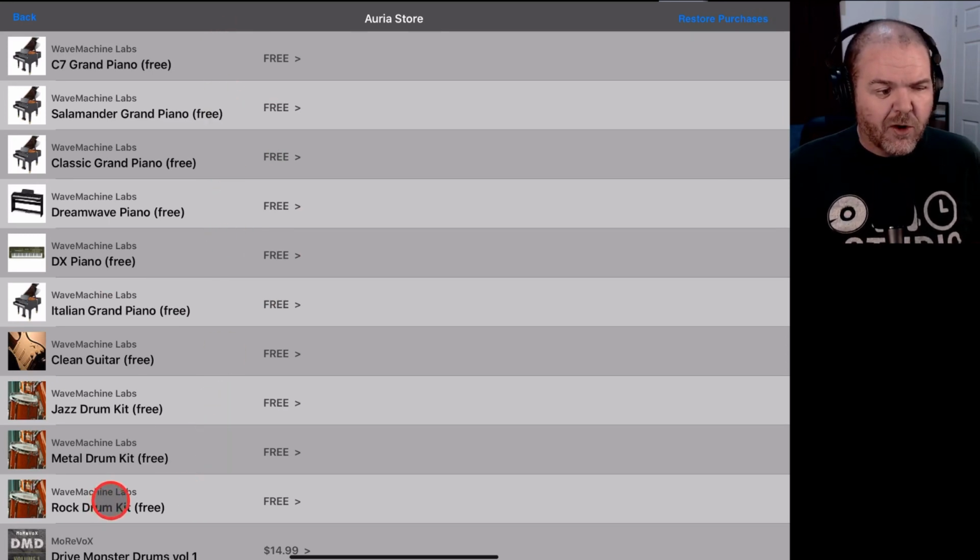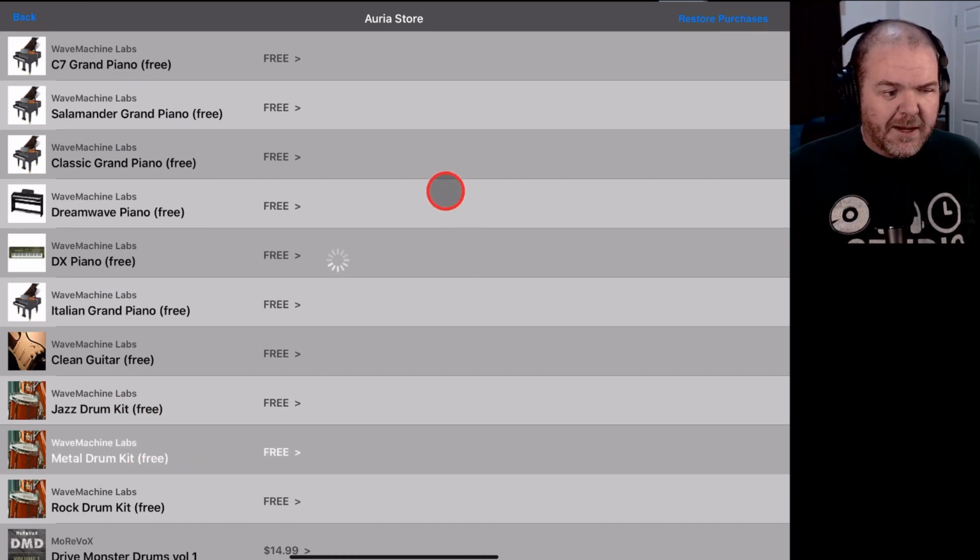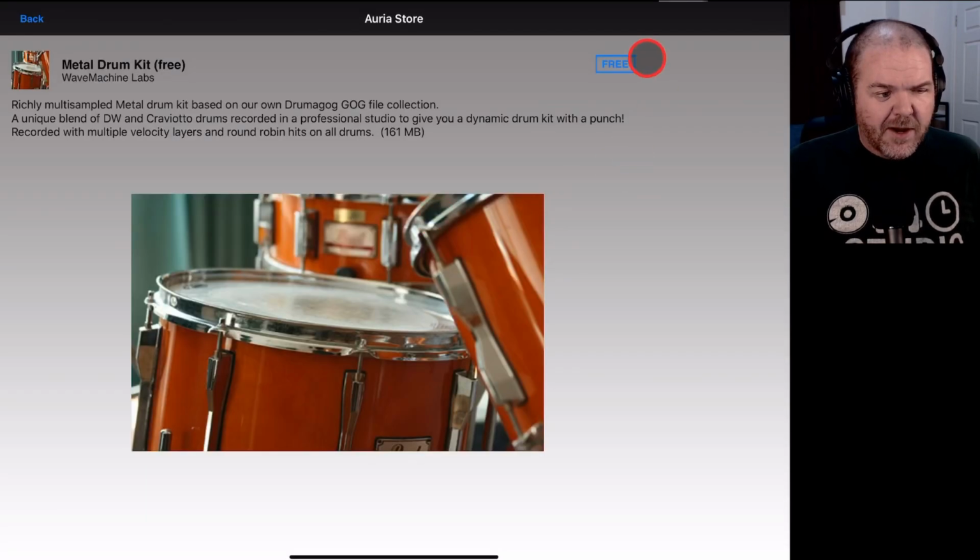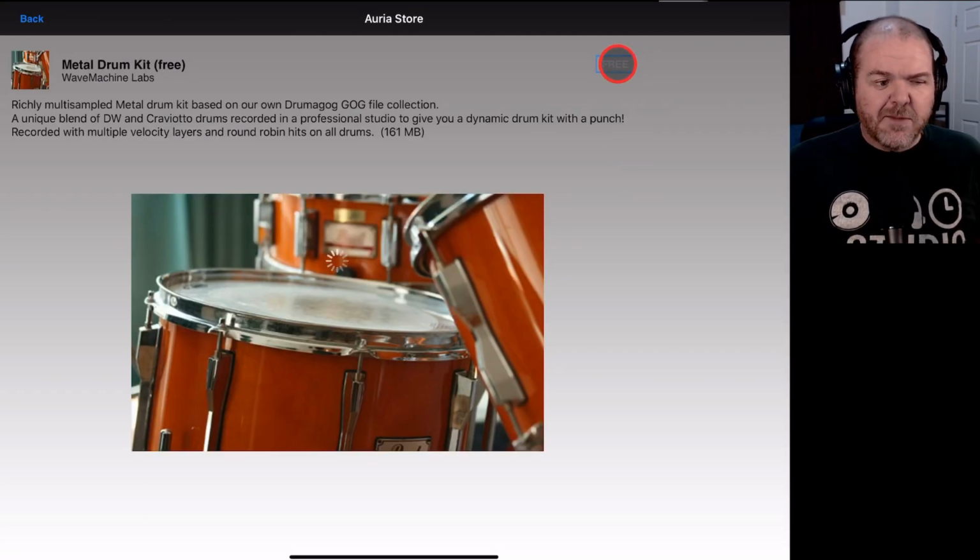Now, I've already grabbed the rock drum kit, but if I wanted to say grab this metal drum kit, I just tap on that one. It's going to bring me in here in just a moment, and then I just tap on the free button. It's going to ask me to download it.